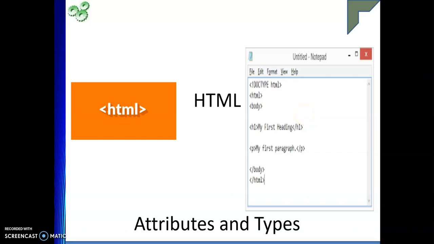Hello, welcome back. In this particular session, I'll be talking about attributes and types. In the last session, we were talking about the elements and the tags itself. I hope the elements and tags are clear. So in this session, I will be talking about the attributes and the types.